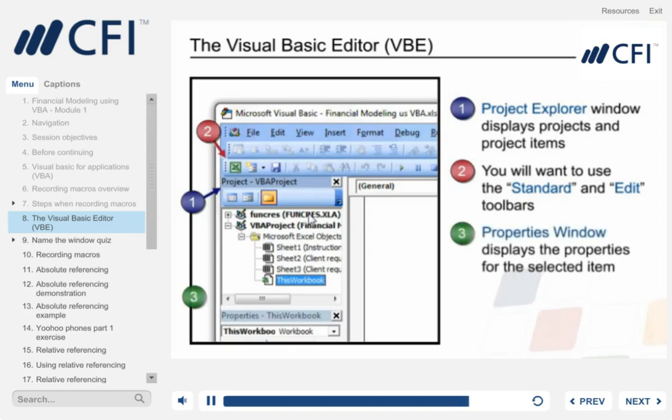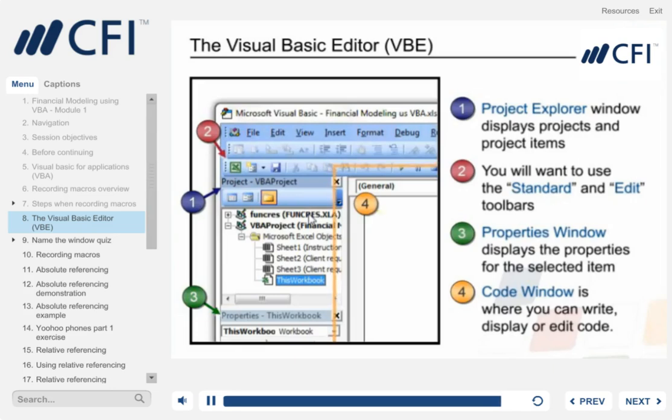The Properties window displays a list of properties for the selected item. If we want to change the name of the module, we do it here. Finally, the Code window is where you can write, display, or edit code. The recorder automatically writes the code in this window.